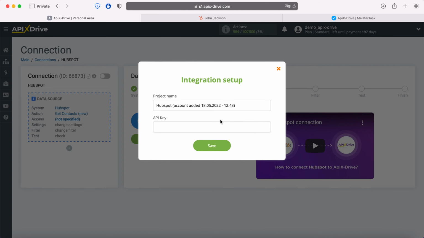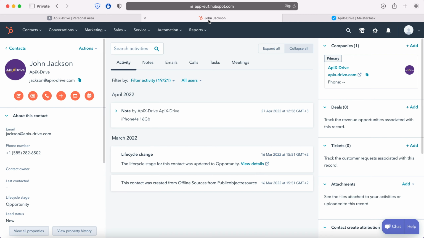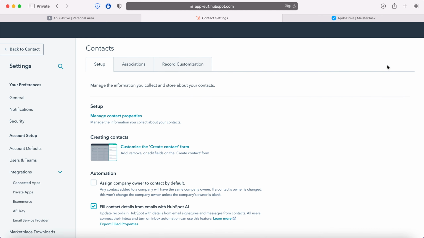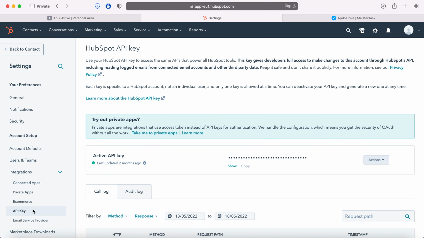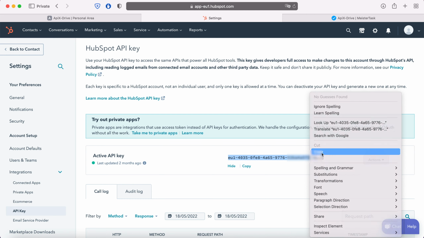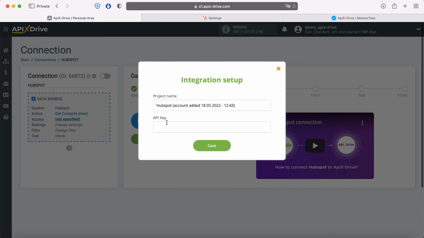In this window, we need to specify the API key. In order to get it, go to the Hubspot personal account. Then go to Settings. Now go to the Integrations section, API key. Click Show to see the API key. Copy the API key and paste it into the corresponding field in the ApiX-Drive system. When the required field is filled, click Save.